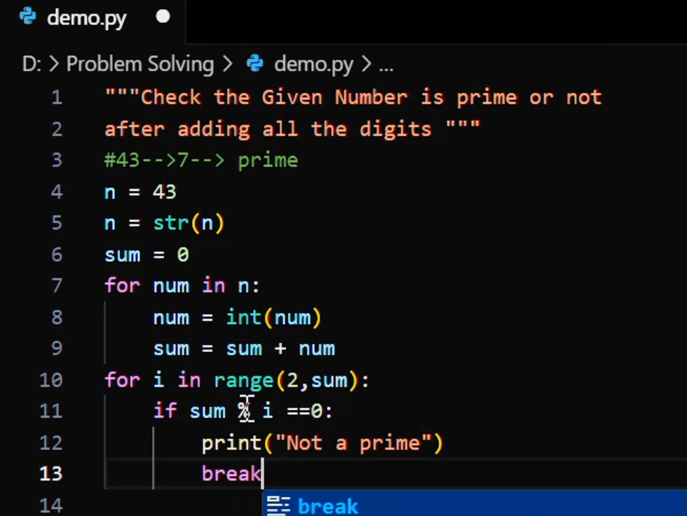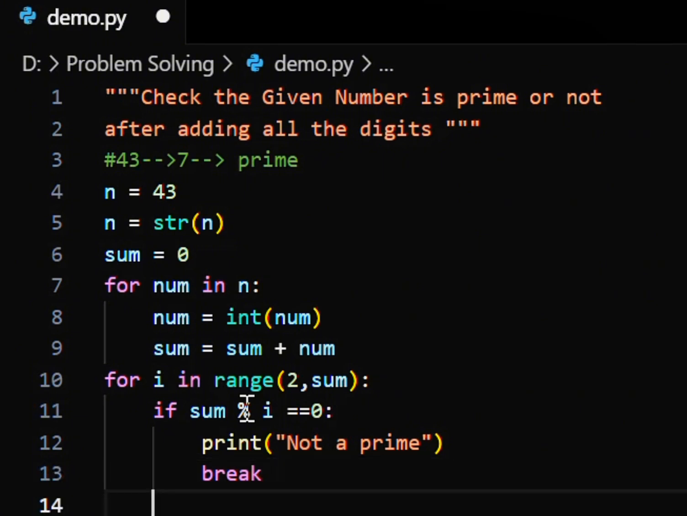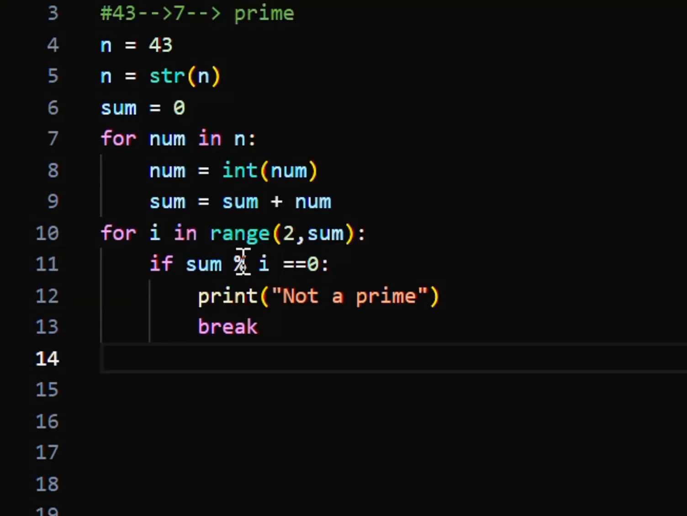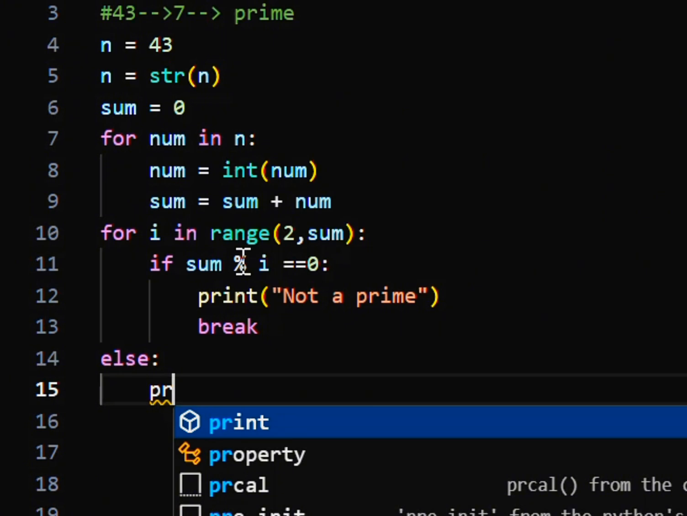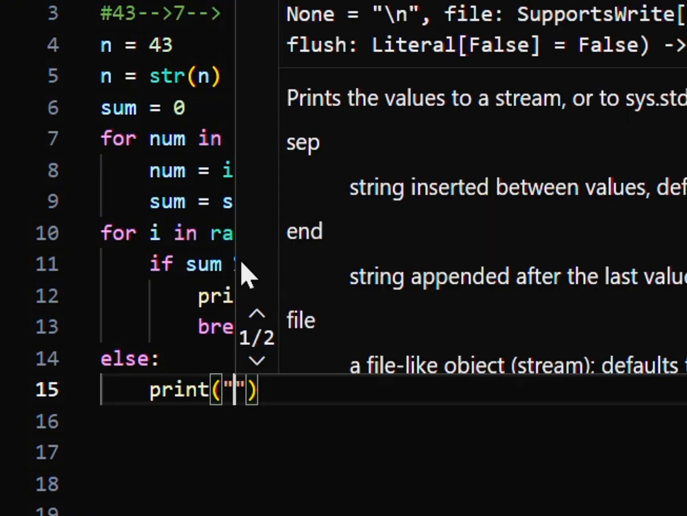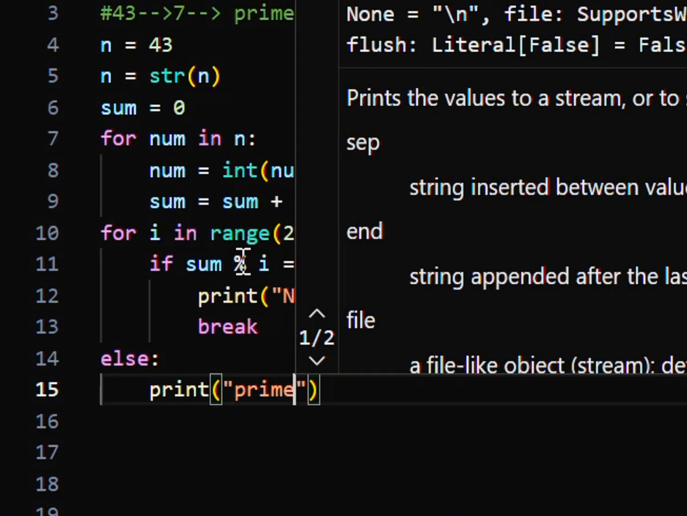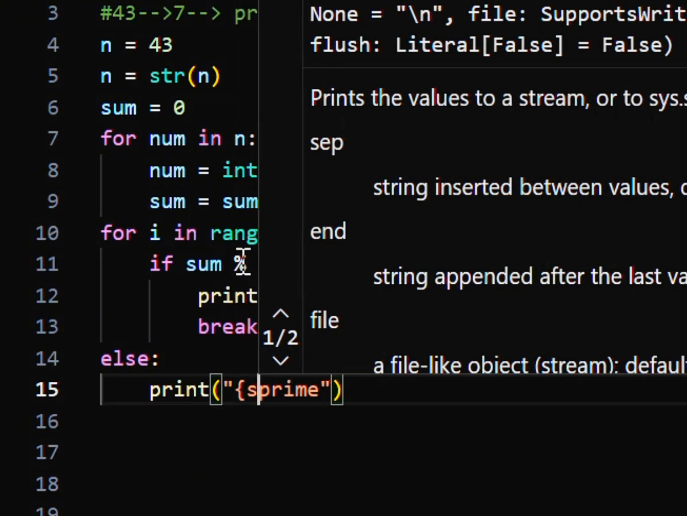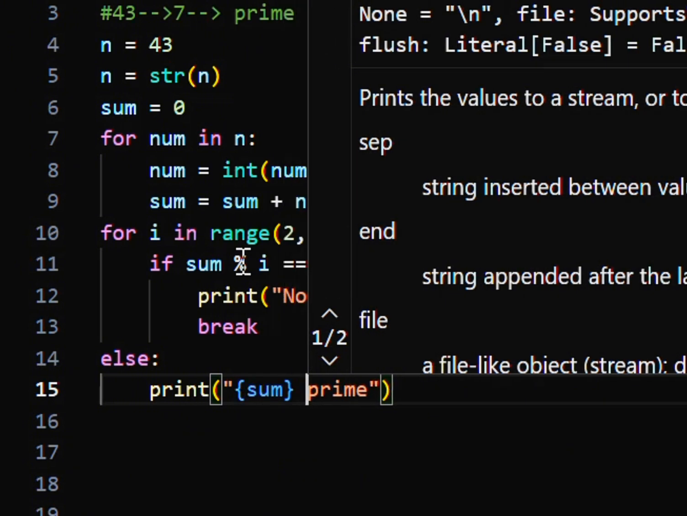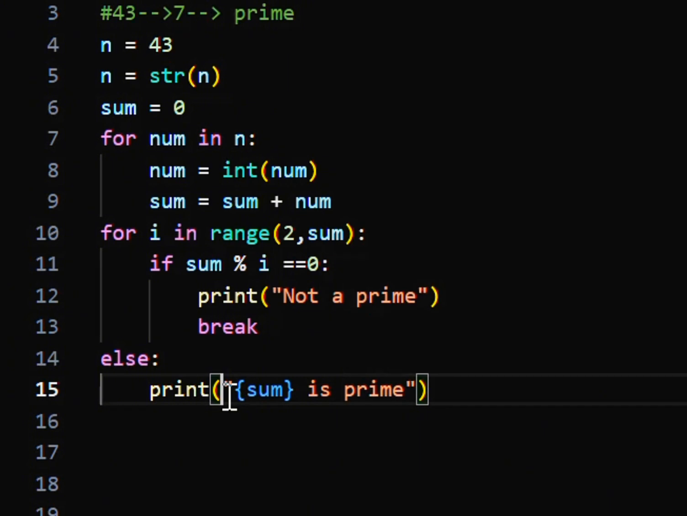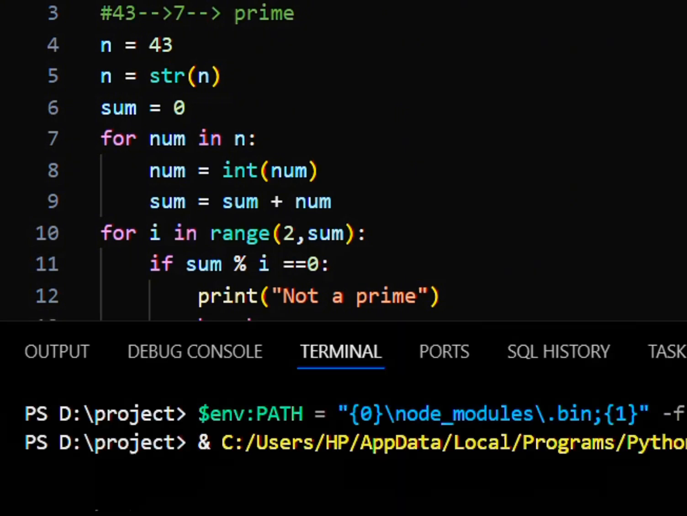I can break here because we don't need to run the loop again. Once we know it is not a prime, it's not a prime, right? Otherwise, if it is not divisible by any of the numbers, it is a prime. That sum, after summing up all the digits we got, is prime. I am running the loop. You can see here that 7 is prime.